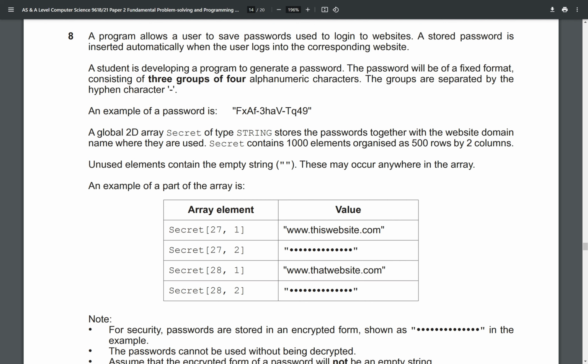So a valid password, here we've got 4 alphanumeric characters, then the hyphen, another 4, a hyphen, then another 4. So I think 14 characters in total.